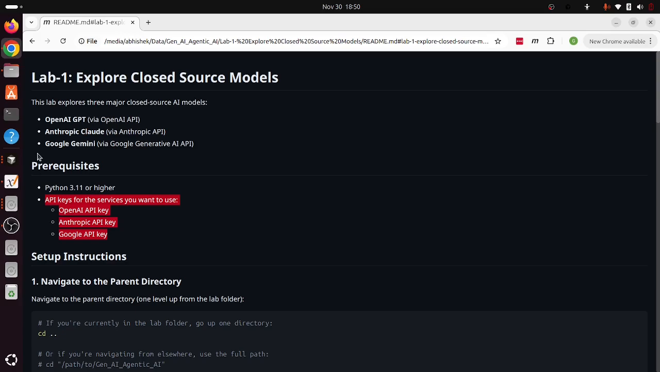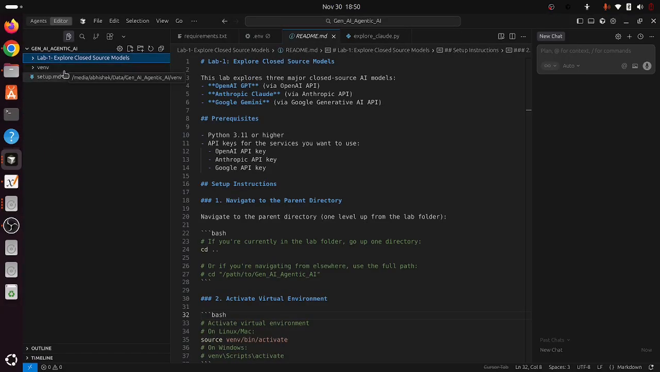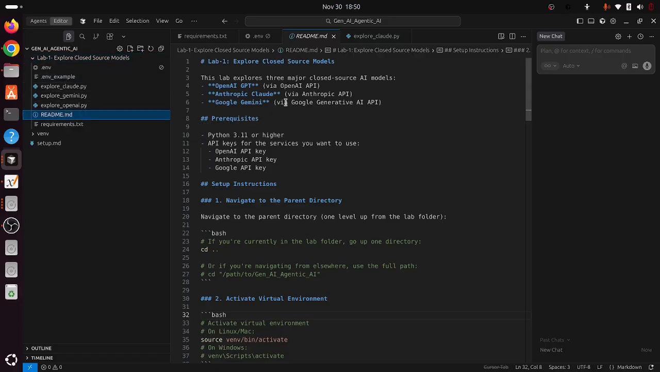First, I request you to open the lab. I have already uploaded this particular lab as part of this video. So you can just download this lab and open it through Cursor. You can put this lab in the respective folder, in the Gen AI and Agentic AI folder, and this lab will have these files. In this, you can see the README file where we have all the instructions on how to work on this lab.